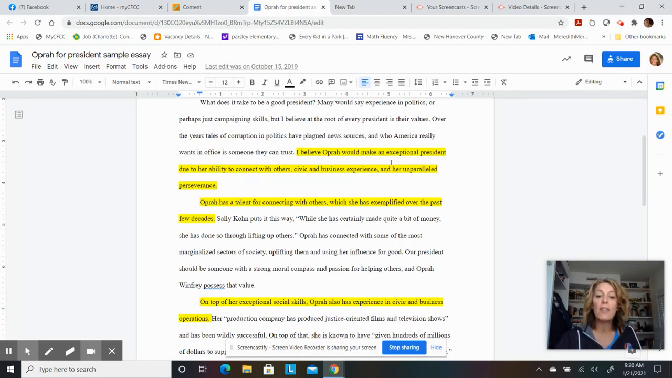It says, I believe Oprah would make an exceptional president. Your thesis may be you believe she would not. You believe she'd be okay. So you need to create your thesis that matches up to the prompt.